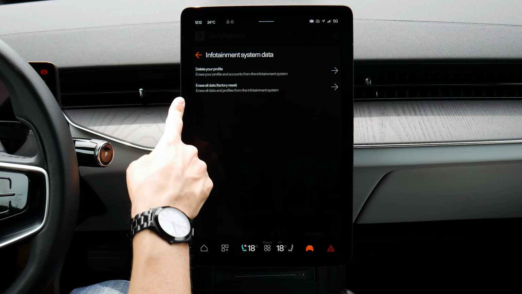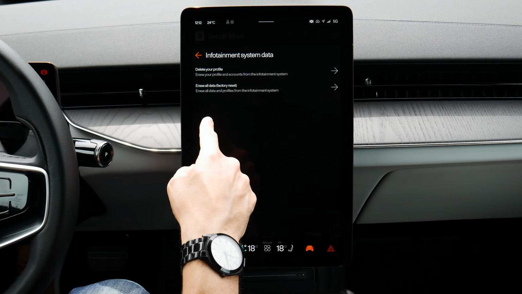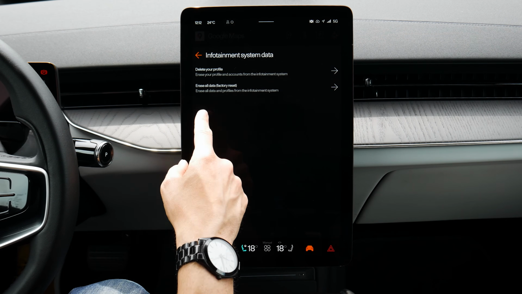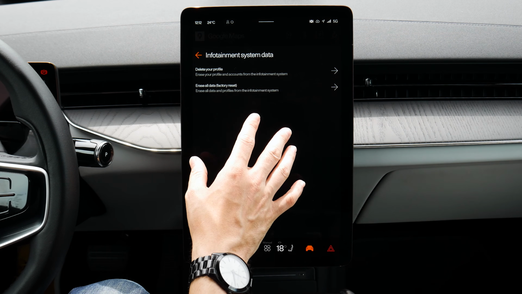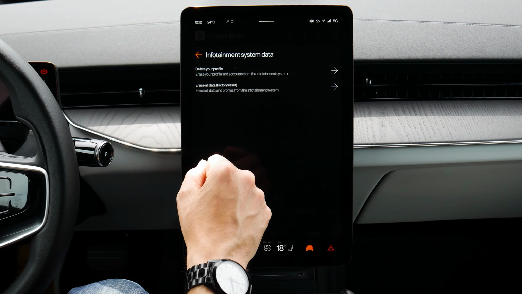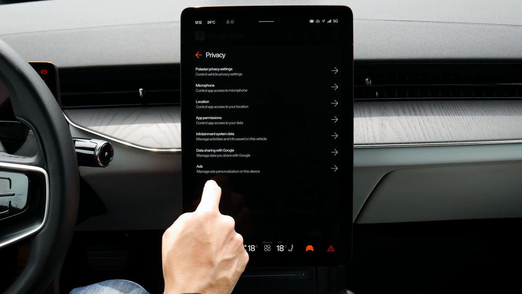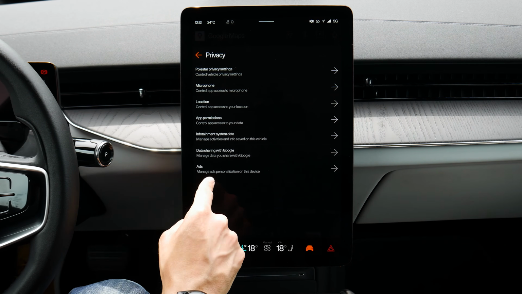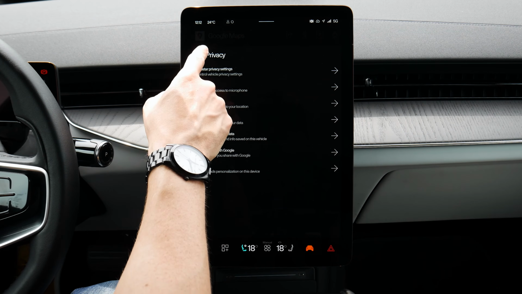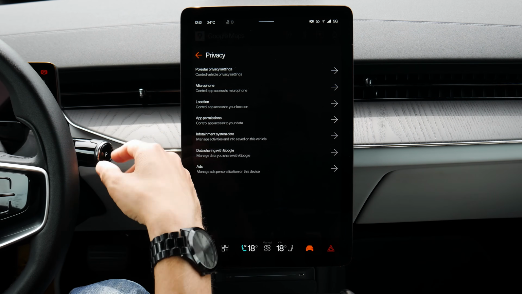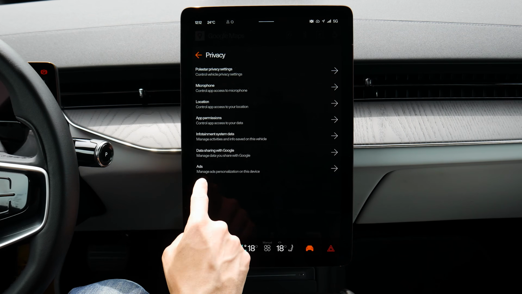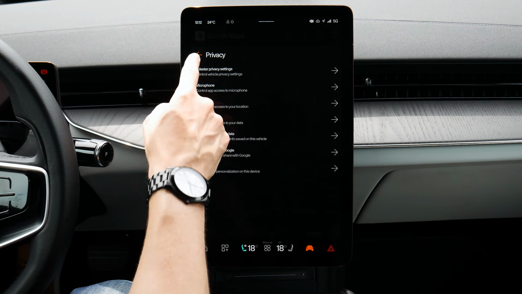There's different information, so you can delete your profile or do a full factory reset. There is a way to do a soft screen reboot, so if the screen's giving you problems, I'll show you how to do that one towards the end of the infotainment walkthrough. And then there's an ads manager. So if you're using Google Maps or other map applications, you might be shown suggested locations, things like that. That's where that ad manager comes into play.